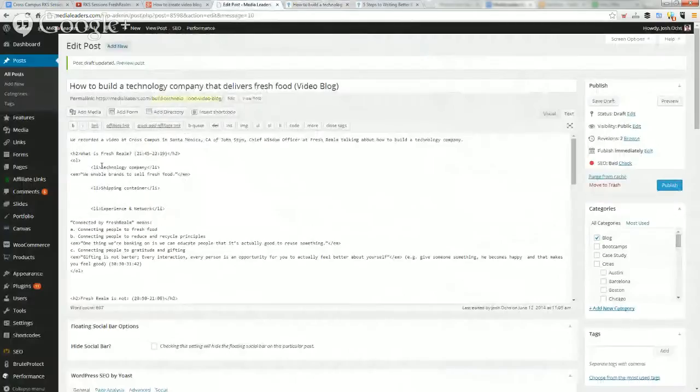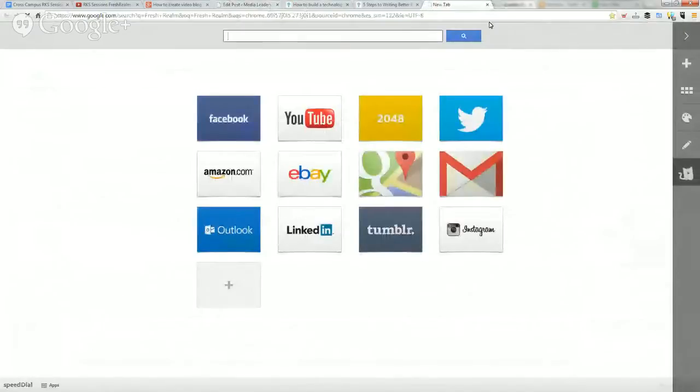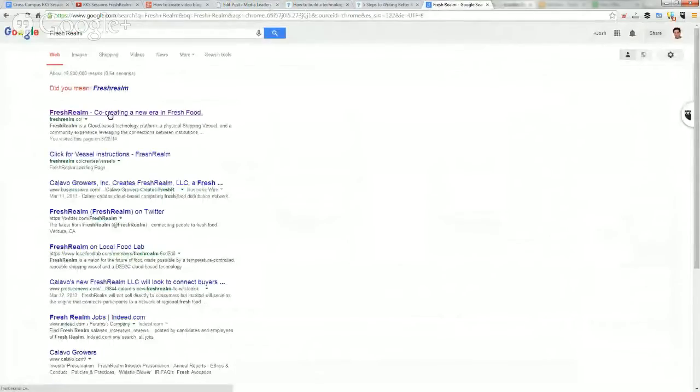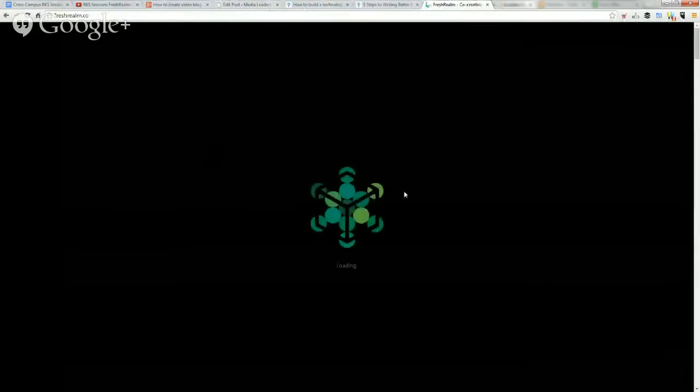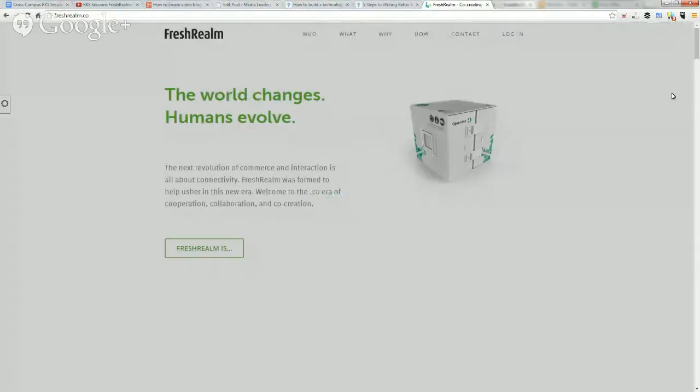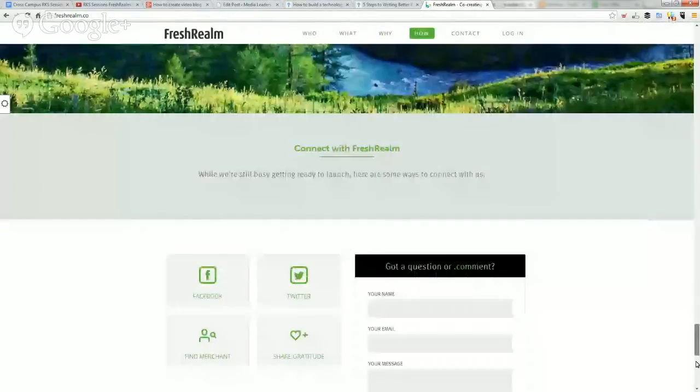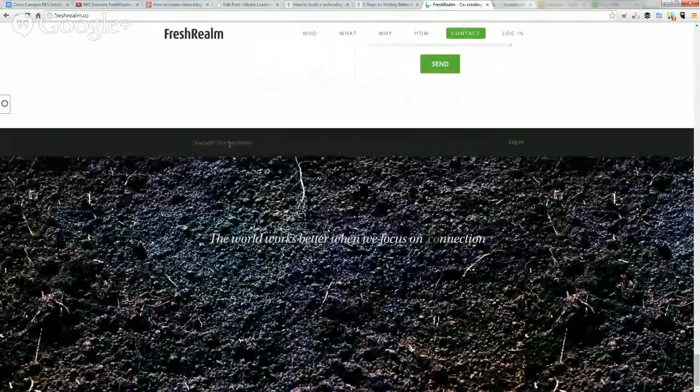Great. And what I'm going to do just to make this what is Fresh Realm, I need to go and find out if Fresh Realm is one word or two. Here's a little trick for those of you that are doing research in your blog. Google the word Fresh Realm. Go to freshrealm.co, co-creating a new era. Let's go down to their website. One of the little tricks I have is I go down to the bottom and I see how they do copyright 2014 Fresh Realm, and they put it in one word.